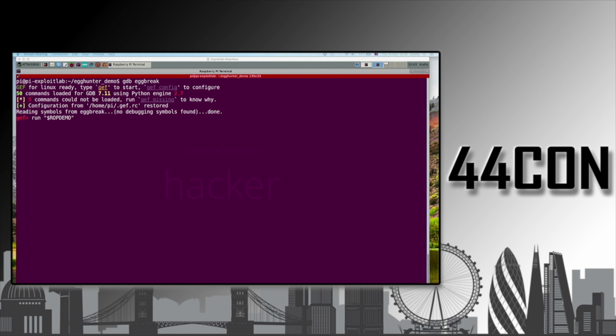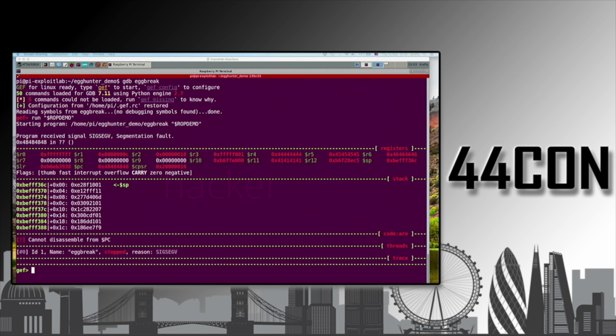So here I'm invoking the program with the ROP chain as a payload. We still get a crash. Those of you in my class will recognize PC equal to 48, 48, 48, 48 as my preferred crash point.